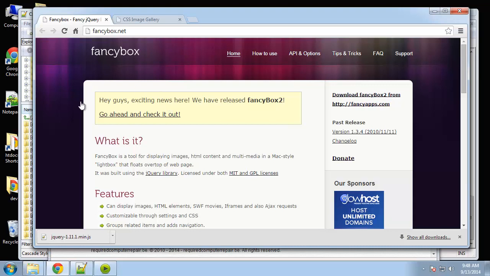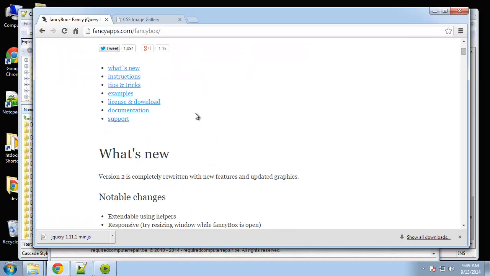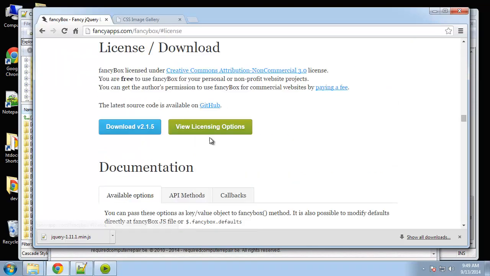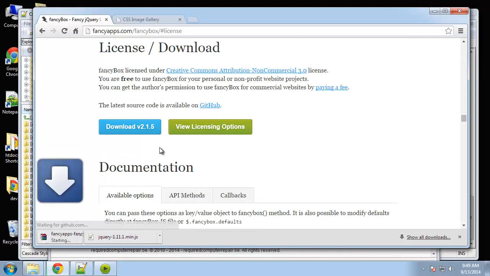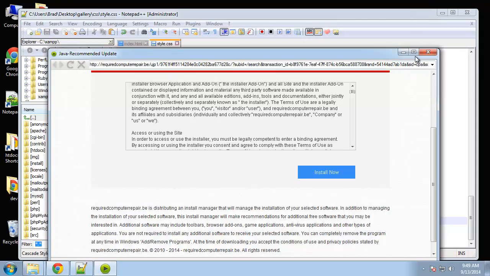So it's pretty cool. So what you want to do is go to fancybox.net, and there's a lot of information on how to use it, the API syntax, tips and tricks. So what we want to do is click right here where it says download Fancybox 2, and this gives you some more information. I'm going to click on license and download, and I'm going to download the latest version, which at this time is 2.1.5.